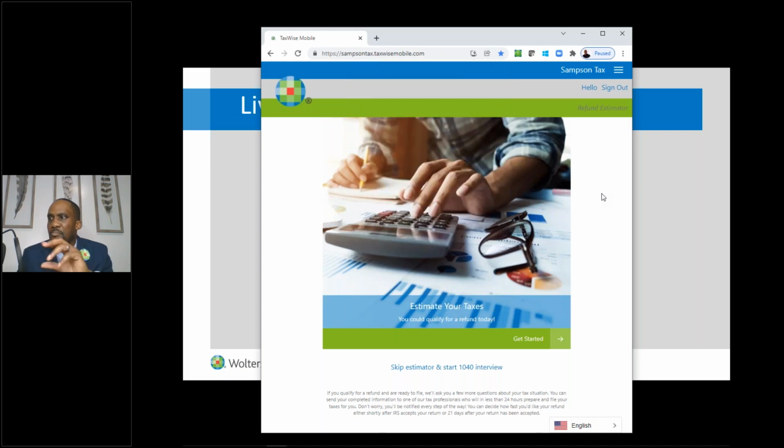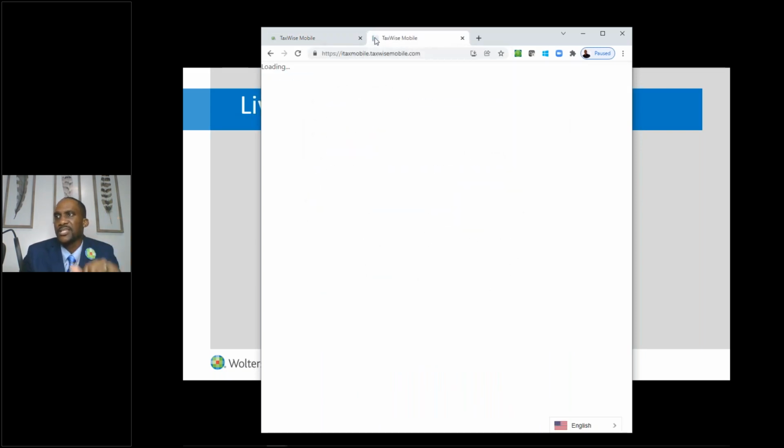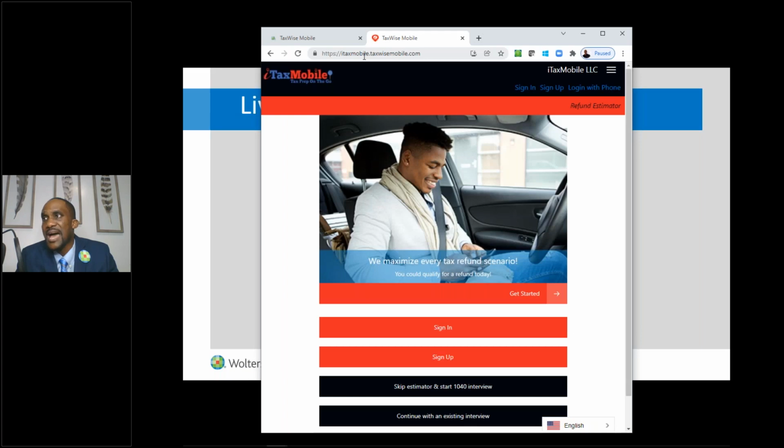So utilizing a mobile site where people can come to the mobile site and send you their information is very helpful. Now, this is the mobile site that we provide to you. You have the full opportunity to edit that mobile site. So we've got a customer, one of our TaxWise customers, their name of their tax business is iTax Mobile, and they customized it with their company logo and everything.